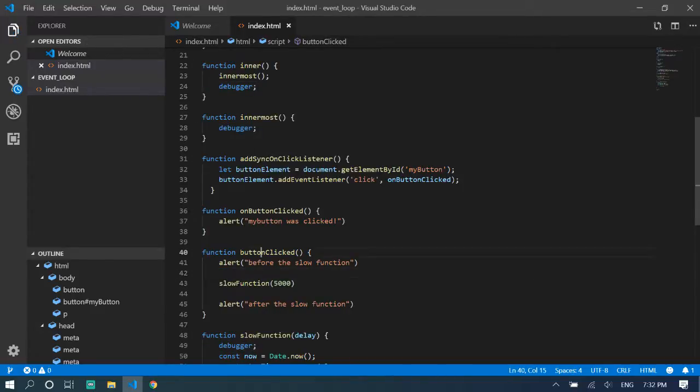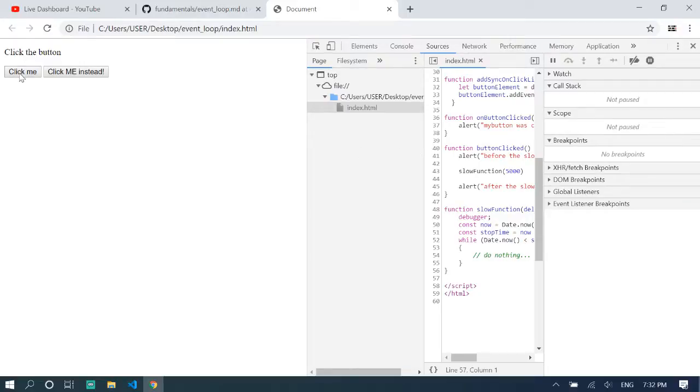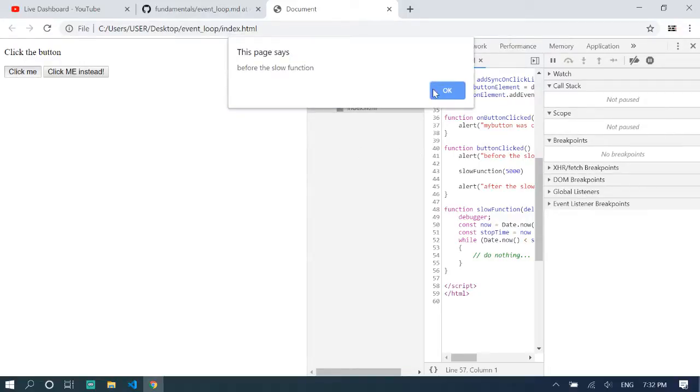So when I click the button, I'm going to get an alert saying before the slow function. Then the slow function will run and block execution for 5 seconds. And then another alert will pop up saying after the slow function, right? Let's try this out. I click the button, the alert pops up.